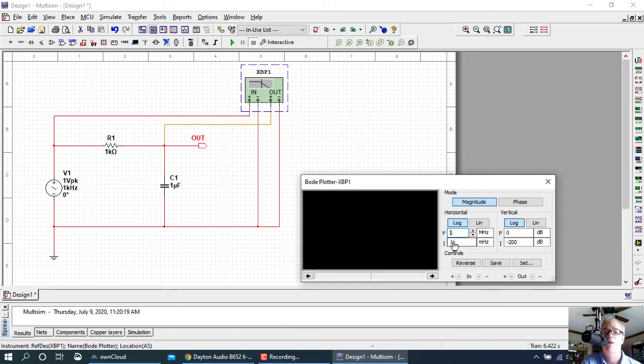But I think that will work. And then let's change the resolution to 1 hertz. So 1 megahertz and 1 hertz. Now this is something that we might have to tweak or fine tune after we run our circuit here. That's the horizontal scale. That's, in other words, the frequency range on the screen.